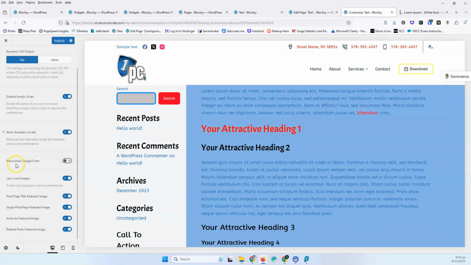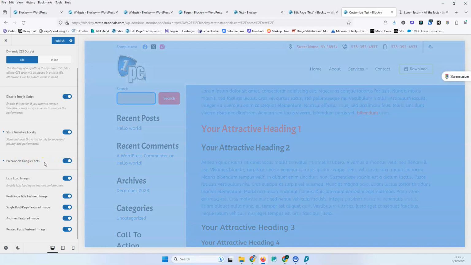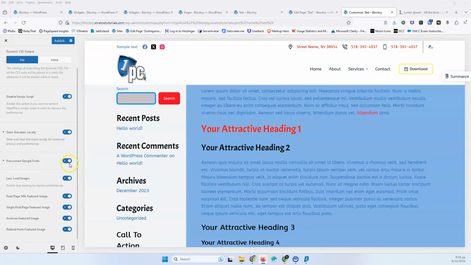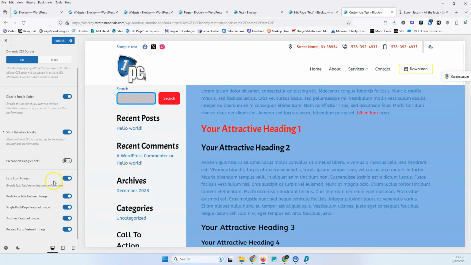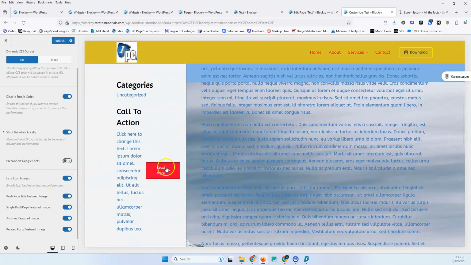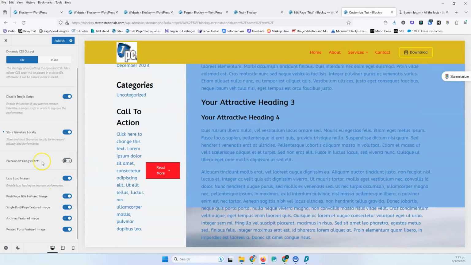After that, we have the preconnect Google fonts that you can enable. This is something that I usually don't do because I download all the fonts that I want locally, so you can disable that. Then we have the lazy load images, and this will lazy load the image as you scroll and they come into view.